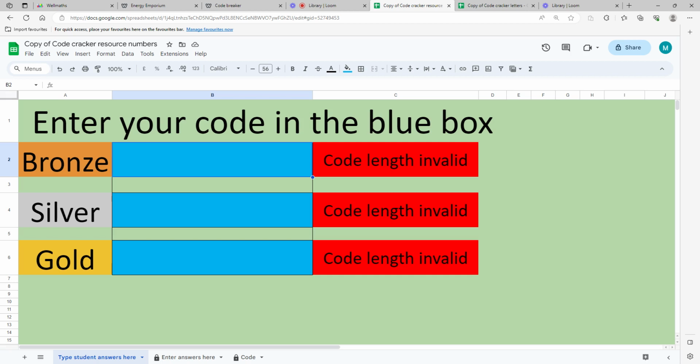To do this, there's two ways you can do it. You can either do it when your answers are number based, or you can do it when your answers are letter based. First of all, I'm going to go through how to do it with numbers, and then later in the video I'll show how to do it with letters.